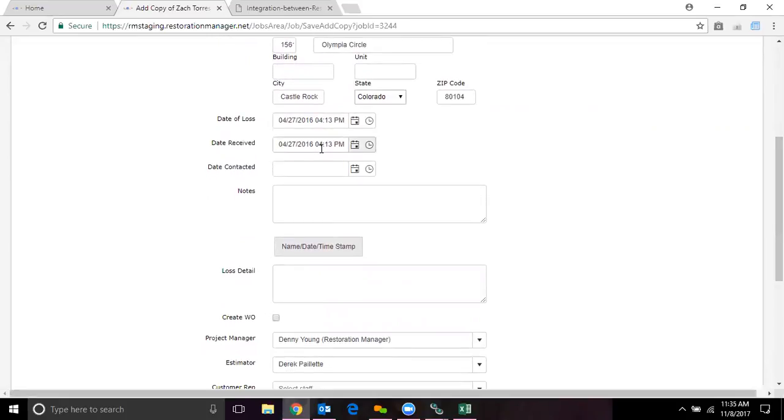Your date of loss and date received are going to automatically populate to the date of loss that you received the water. This is not going to be for the reconstruction. This is going to just pull the information from the water. So if you want to update this information, you can. Date contacted, if you want to make this the same date as you entered in for your water loss, you can certainly do that. However, if you want to enter in a new date contacted for the reconstruction portion, you can do that here.